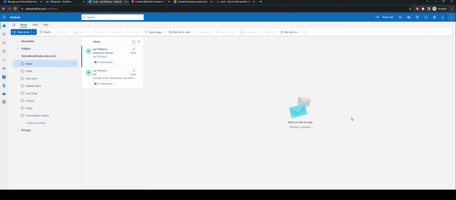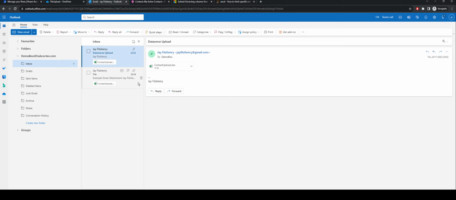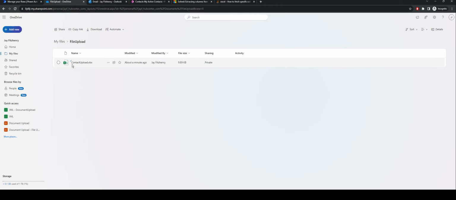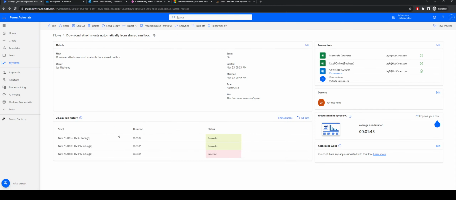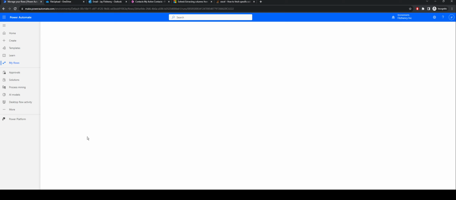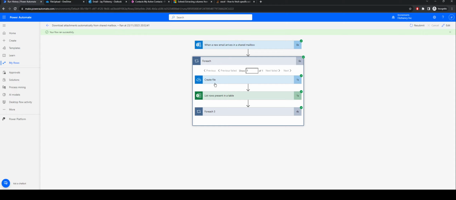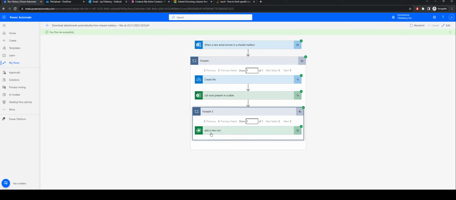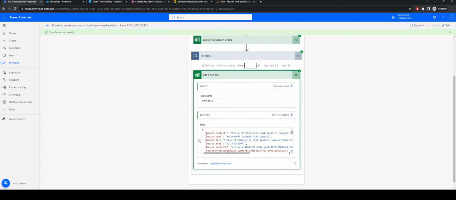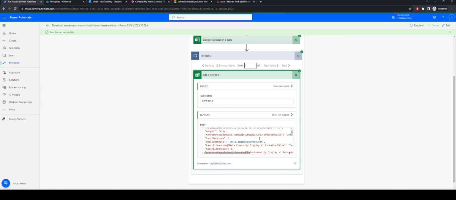So going back to our mailbox, we can see that the file has come in, named Dataverse Upload. If we go into our file upload folder, we can see this now come through. If we look at our Power Automate, we can see that the flow has been executed. And if we jump into this, we can see additional information around each stage and ultimately how the record has been created. And if we quickly look through here, we're looking for the email address job.blogs@hubcortex.com.